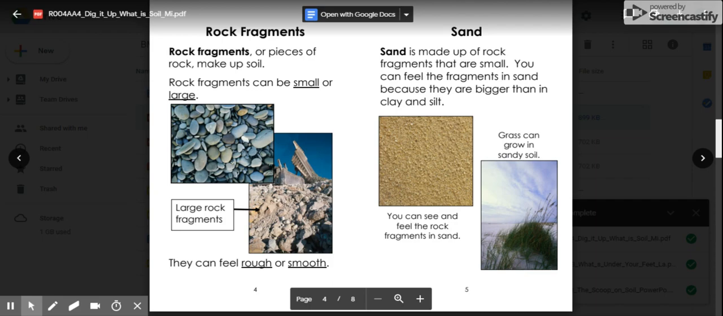Sand. Sand is made up of rock fragments that are small. You can feel the fragments in sand because they are bigger than in clay and silt. You can see and feel the rock fragments in sand. Grass can grow in sandy soil.